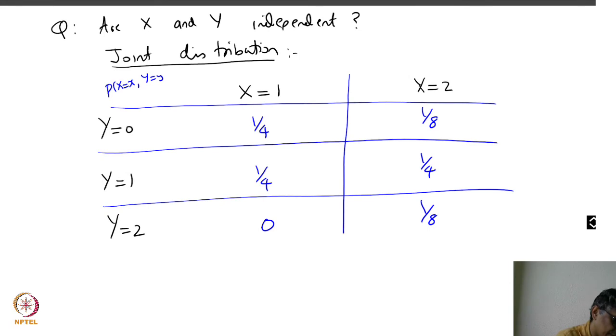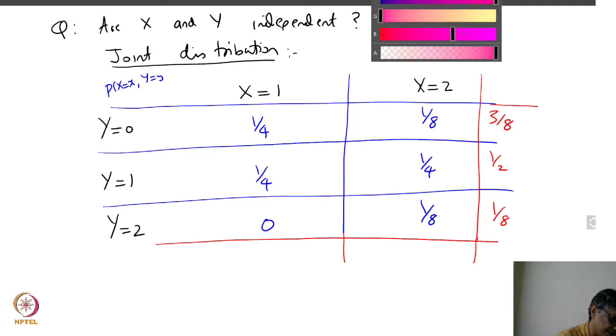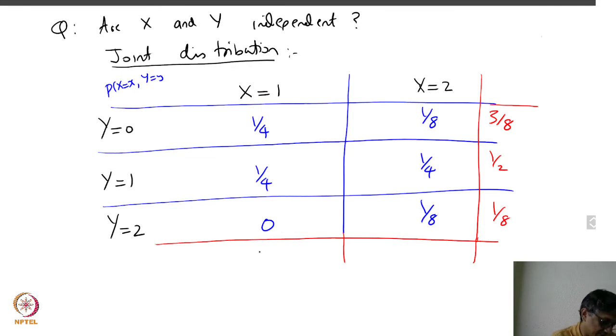Suppose I go to this last column and the row sums. If I add 1/2 and 1/8, what will I get? 1/2 plus 1/8 is 3/8, right? That's one thing I'll get. 1/2 plus 1/4 gives the row sum 1/2, and then this is 1/8. Now on this side, let me use a different color, say pink. If I add the column sums, what do I get? I get 1/2 here, and 1/8, 1/8, 1/4, and it's 1/2 here.